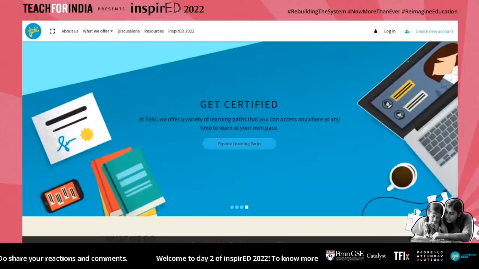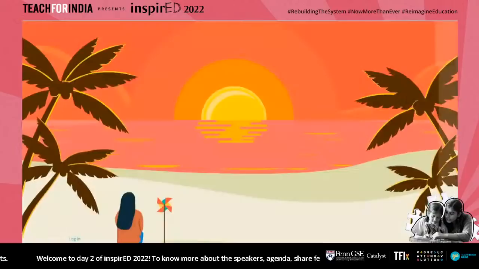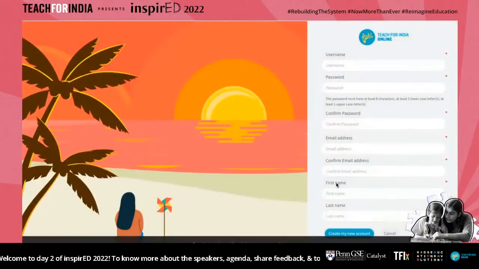The first one is on the top right corner, you can see create new account. You can click on this one and then you can see all these details.